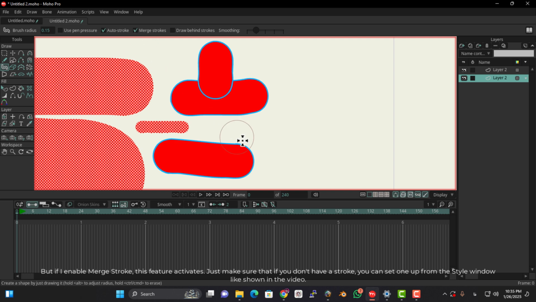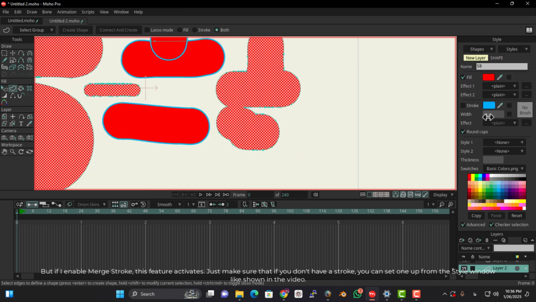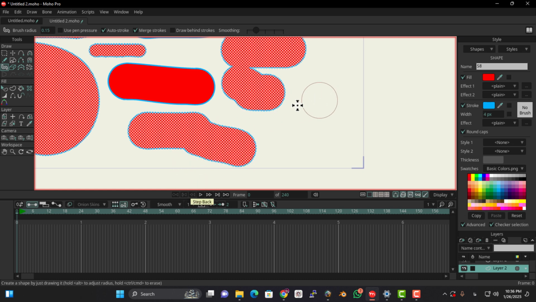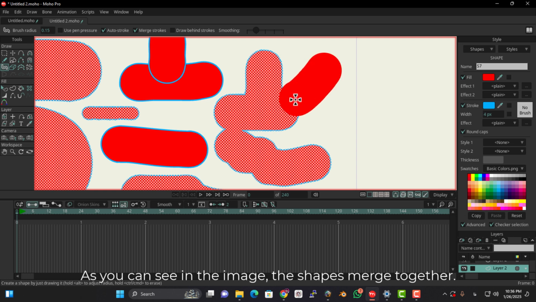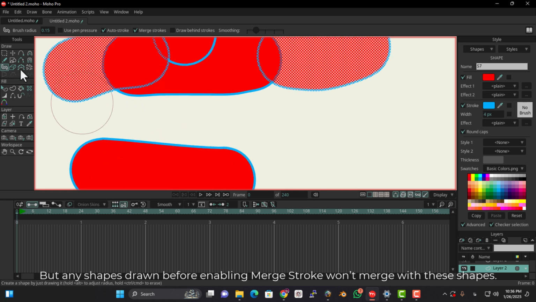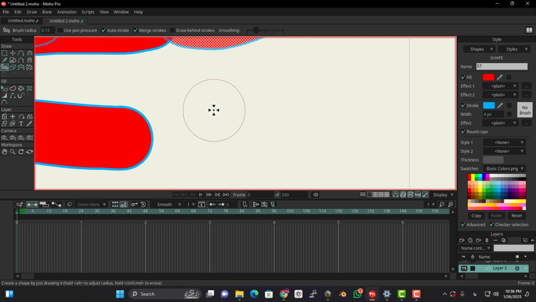But if I enable merge stroke, this feature activates. Just make sure that if you don't have a stroke, you can set one up from the style window like shown in the video. As you can see in the image, the shapes merge together. But any shapes drawn before enabling merge stroke won't merge with these shapes.